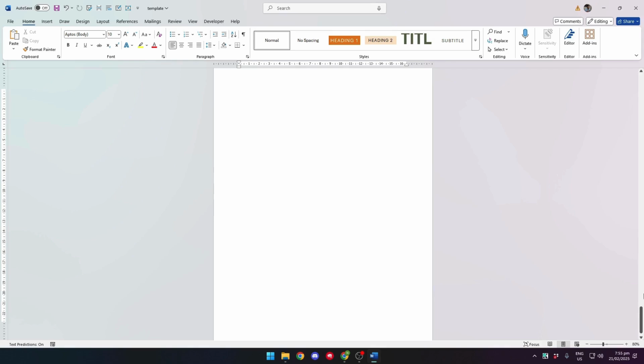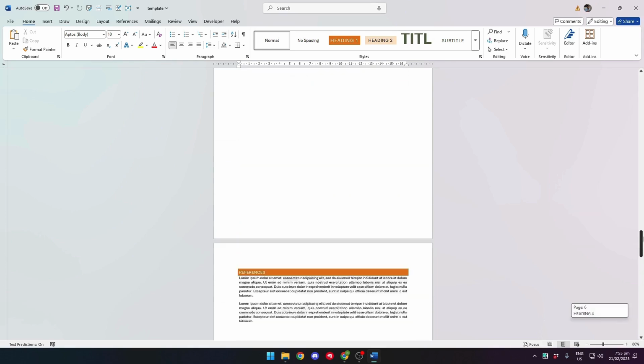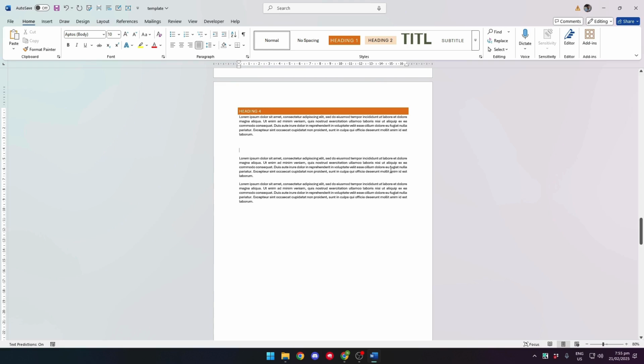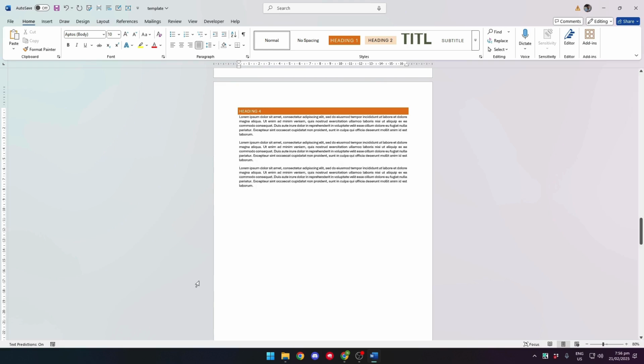Now, first, let's go ahead and insert our table into one of these paragraphs. Now, let's say that we want to insert the table right in this spot here. For example, in the space here. Now, what we want to do is place our cursor at the end of this paragraph.